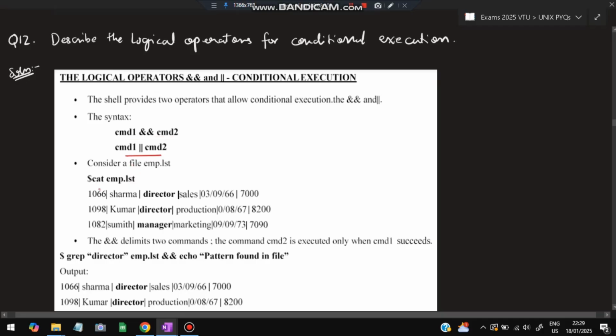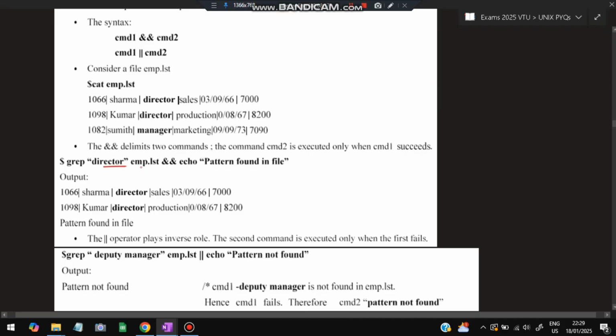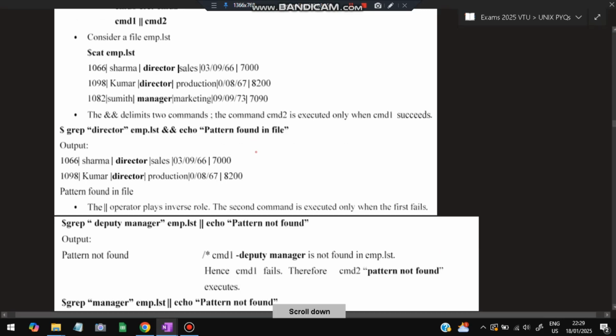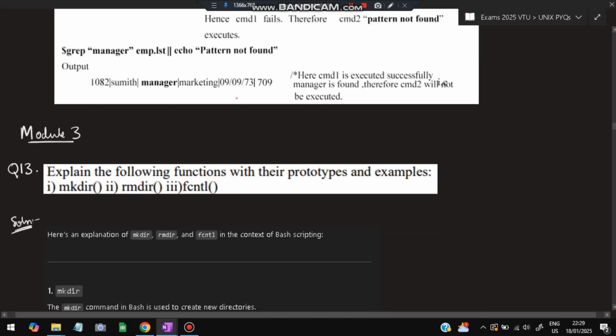So consider a file emp.list, cat emp.list. Cat will output the list here. Then grep director emp.list and echo pattern found in file. So if the pattern is found in the file, that means the value exists. If it is not found, it does not exist, and for that only grep is used, for finding whether the pattern exists or not. Okay, that's all about module 2.